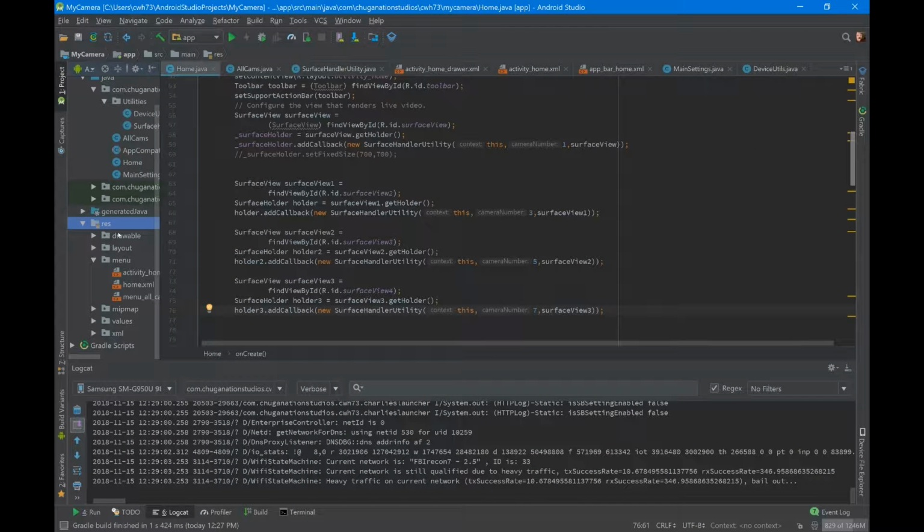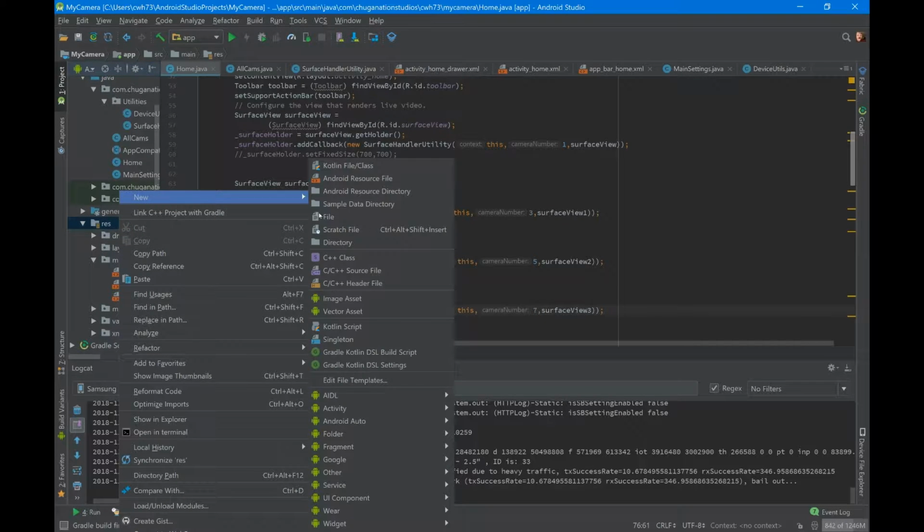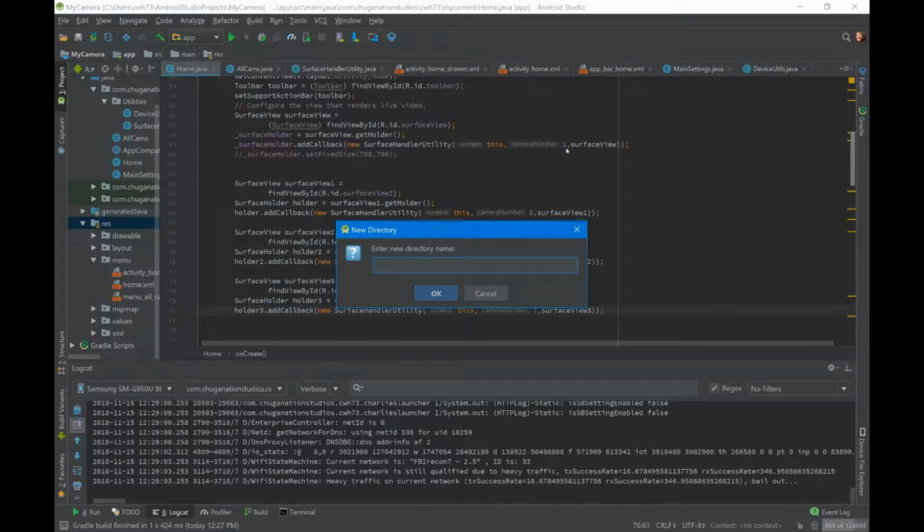Let's get right in. So as you can see here, there is no directory for animation. So let's right click, New Directory. We'll name it Anim, short for animation. And this is because all of our animation files will go in here.